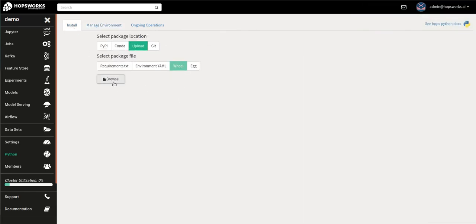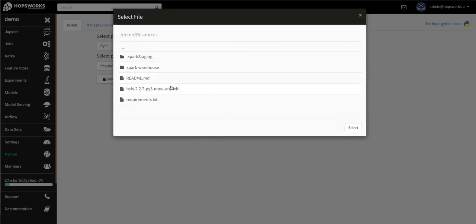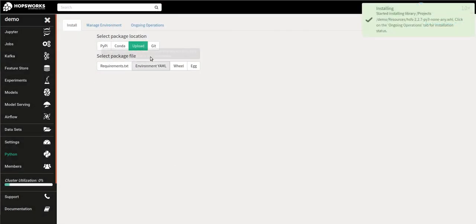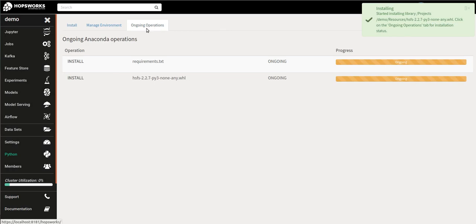Similarly, if you have a wheel file, you do the same. You upload it to a dataset, you select it, click install. And now we see we have two installations. We have the requirements.txt running, and then after that, the wheel installation runs.